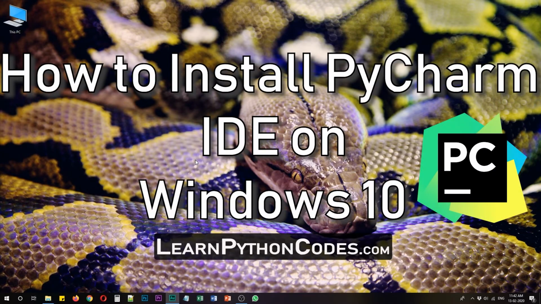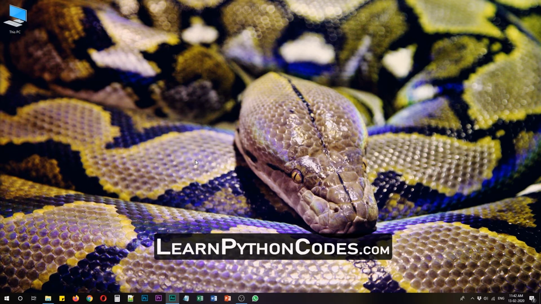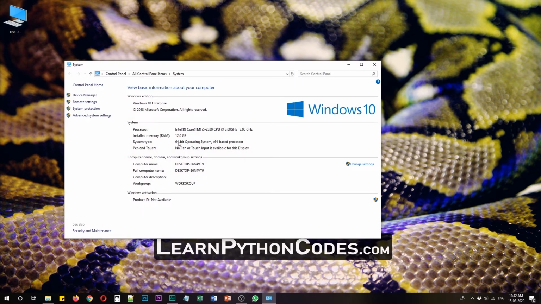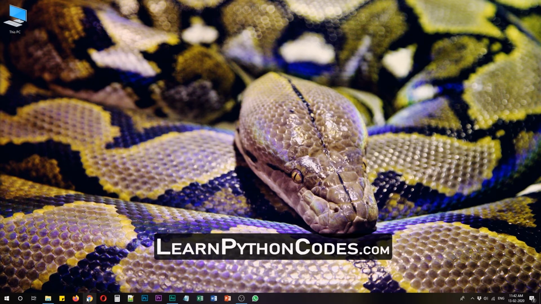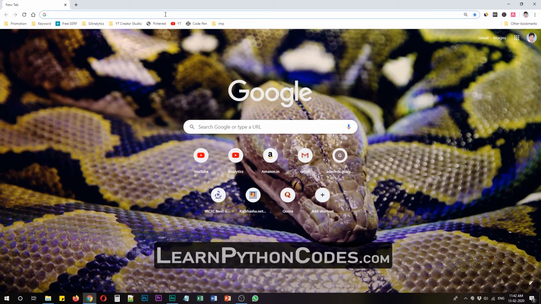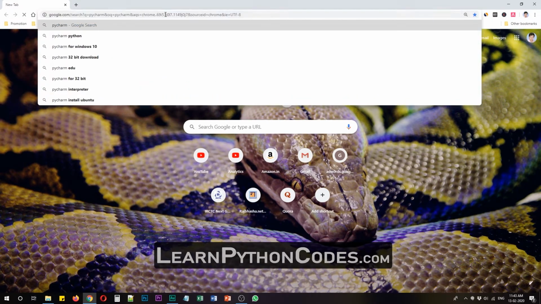Today, let's take a look at how to install PyCharm IDE for Python on Windows 10. So my system is 64-bit. Let me just cross-check it once again. So it is 64-bit operating system. So we will install the 64-bit version of PyCharm. Let's open Chrome and search for PyCharm.